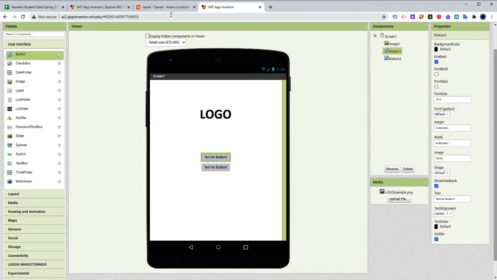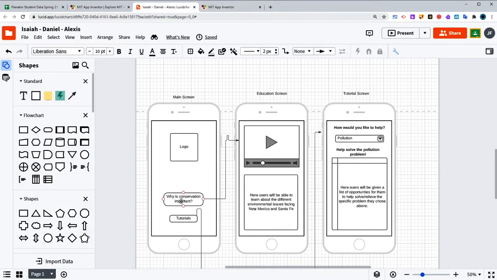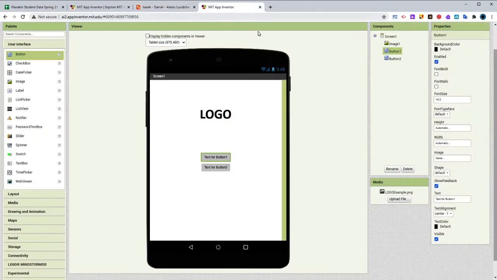Let's make the buttons say what they're supposed to say. So this is why is conservation important, and the tutorials. So I'm going to have this one say, why is conservation important? So I clicked on the button, I went to the text box here, right? There's that one. And then another button, I'm going to have it say, how can I help? Right? So instead of saying tutorials, we're going to have it say, how can I help? Now this is teeny weeny looking. I feel like I need a magnifying glass.